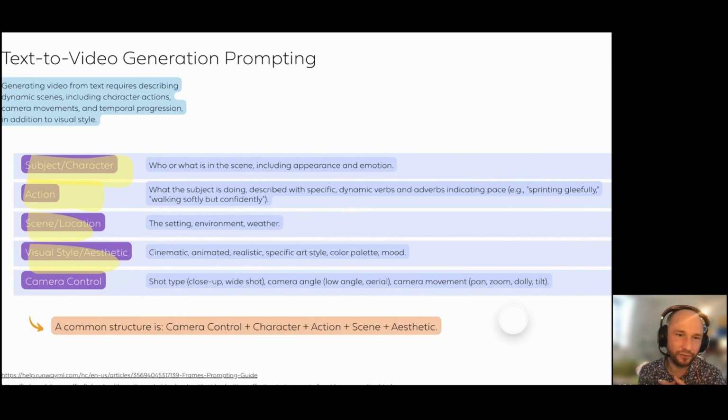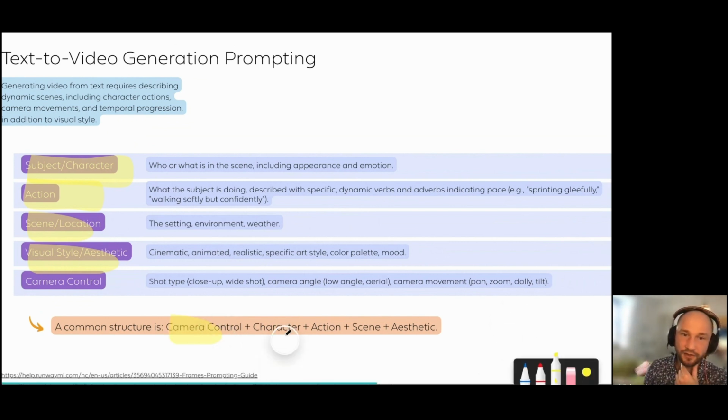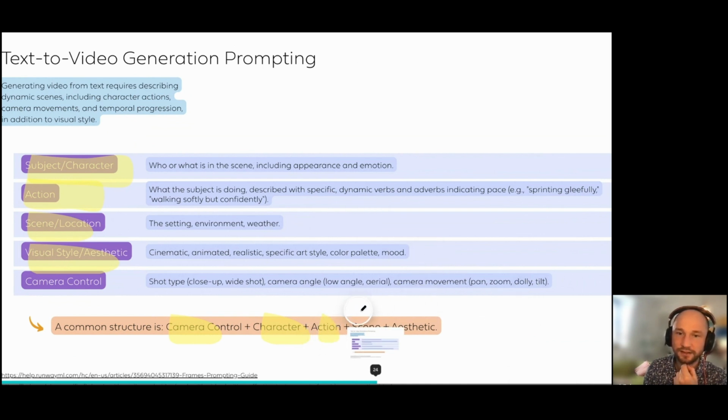And then camera control, of course, because now we have moving motion. So what shot type is it? Close up, wide? What's the camera angle? Is the camera moving a little bit? Does it pan out? Does it zoom in? What does it do? There's a common structure that you can take from the recommendations, and it is camera control, then the subject or character, then the action, what does the character do, then the scene, and the aesthetics.